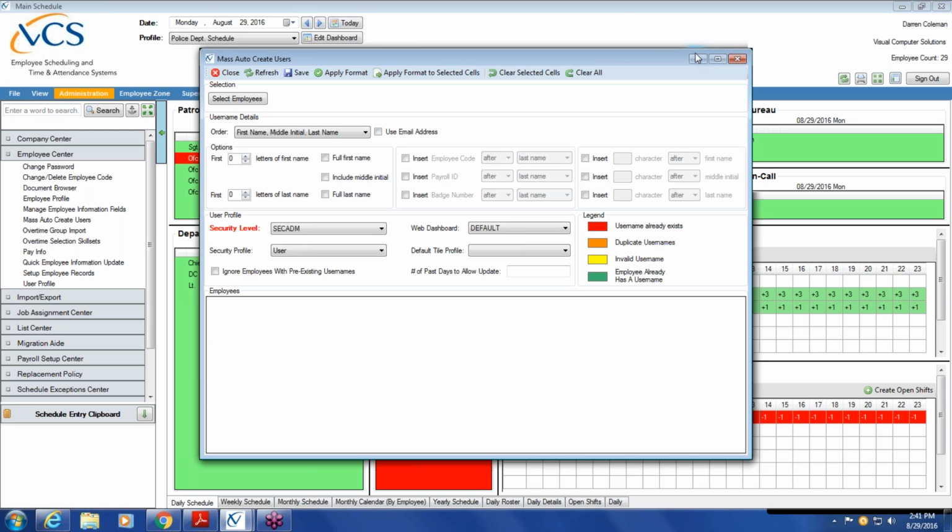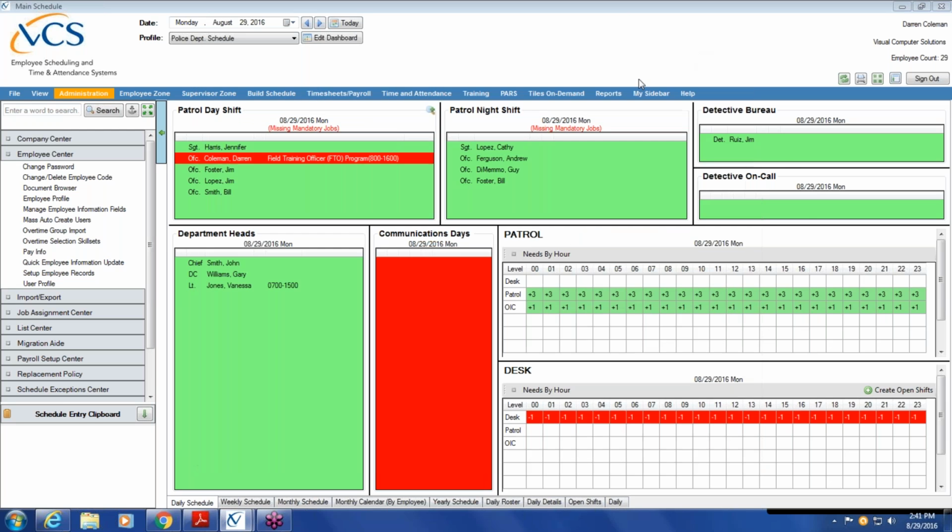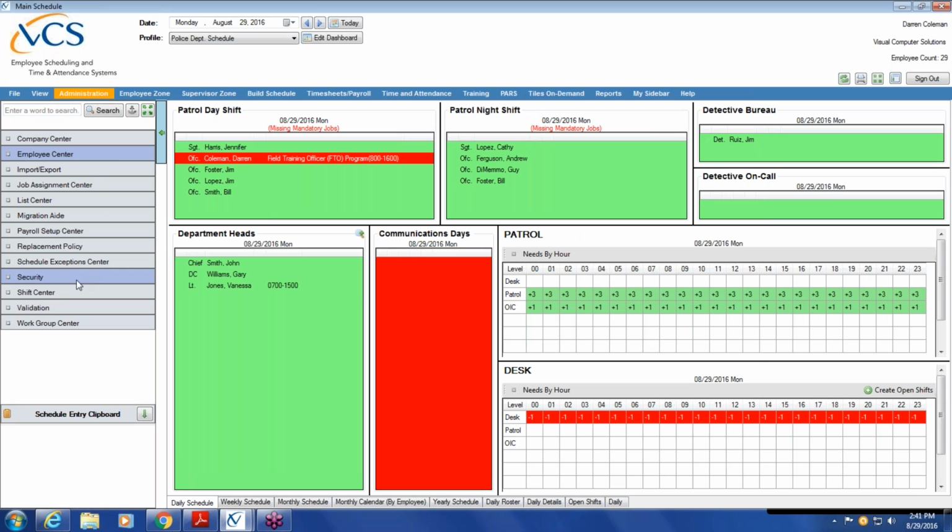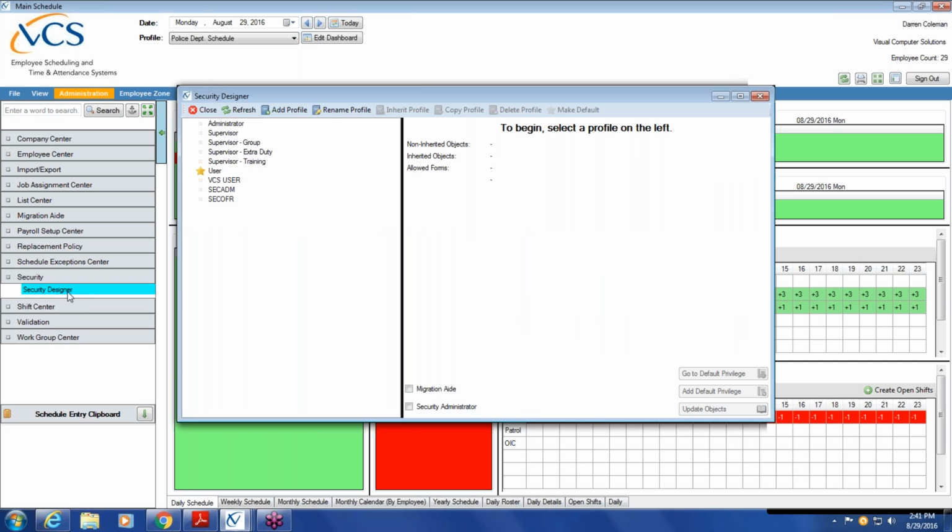Now we're going to just minimize that screen for a moment. And again, that was Mass Auto Create Users. We're going to come back to that. But for now, we're going to go back to that security designer. And we're going to talk a little bit about the included security profiles. These are the ones that sort of come out of the box. These are based on VCS's recommended security settings.